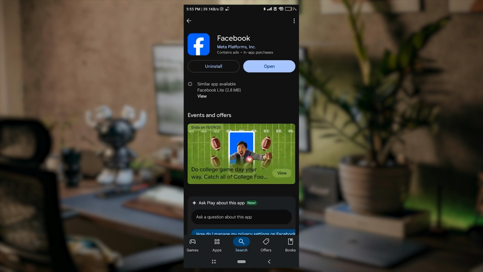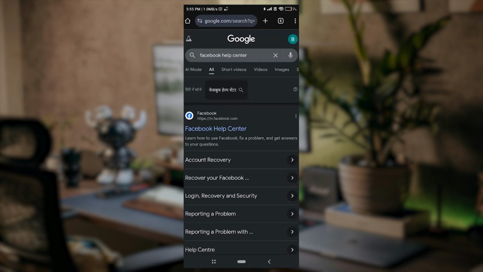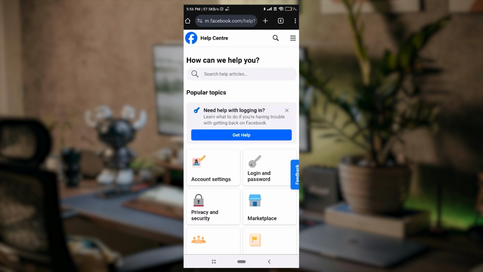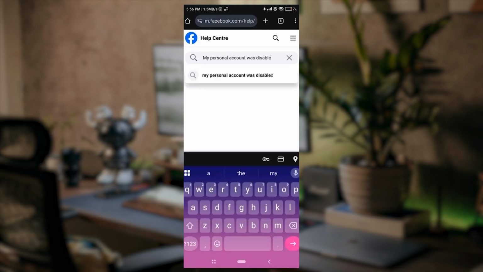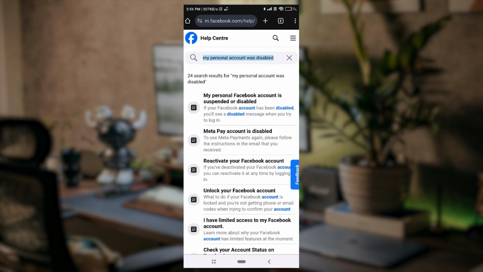So our first method involves sending a direct message through a Facebook form hidden in the Help Center. Let me show you how to get to that. What you have to do is simply open a browser on your phone or computer and search for Facebook Help Center. After you search for Facebook Help Center, simply click on that link. Now, after opening the Facebook Help Center, just tap on the search bar at the top, and over here, simply type, "My personal account was disabled." Now, click on the article that says, "My personal Facebook account was disabled."